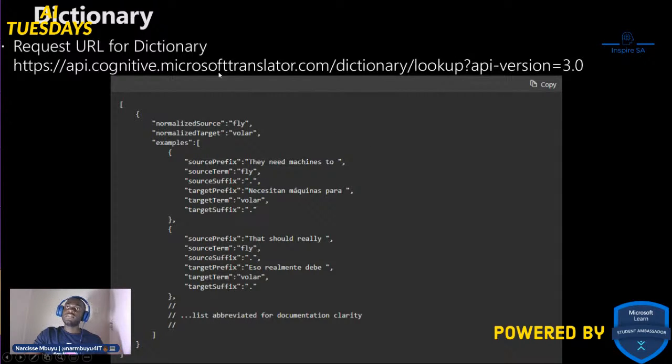So yeah, there's the request URL for it, and I captured some examples. For example, I put the word fly. So I want fly, and this is Spanish. In Spanish, it's vola. And now by putting the URL key, these are the results that came. They need machines to fly, and it's translated into Spanish.